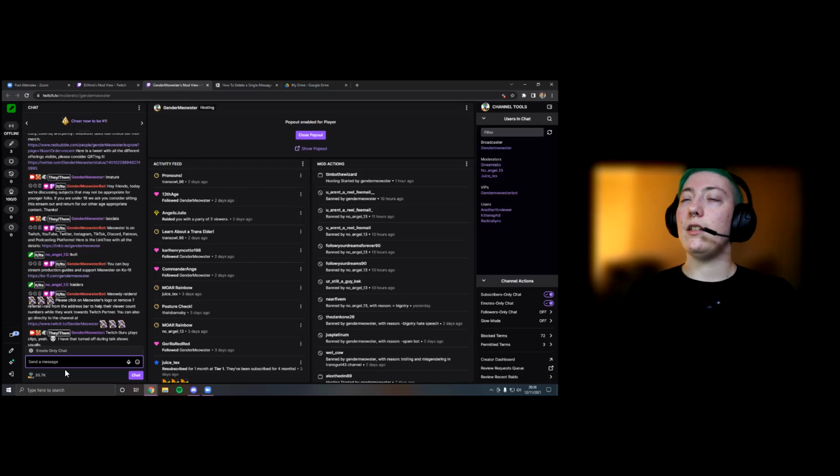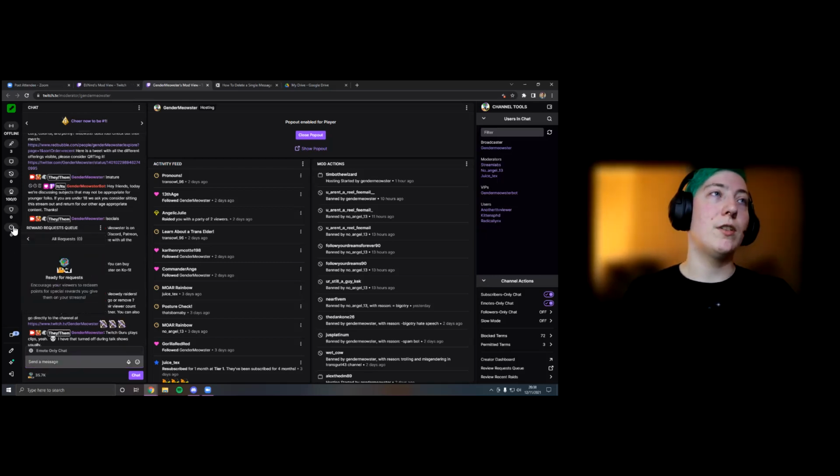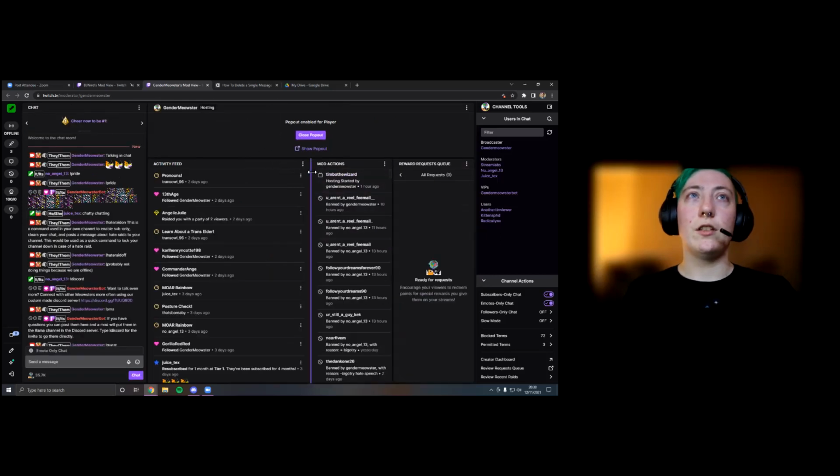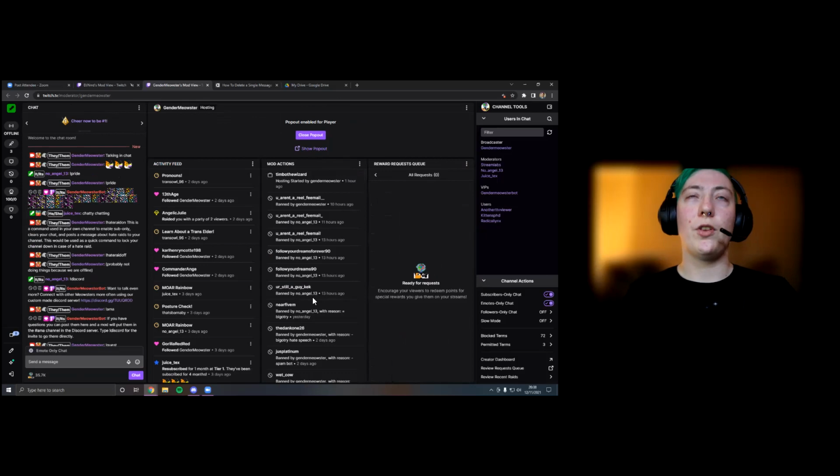I'd say another useful thing that you can help out with as a moderator is by keeping an eye on your streamer's reward requests. If someone redeems something with channel points, it will go into the reward requests queue. This is a little thing that you can have on your moderator view.